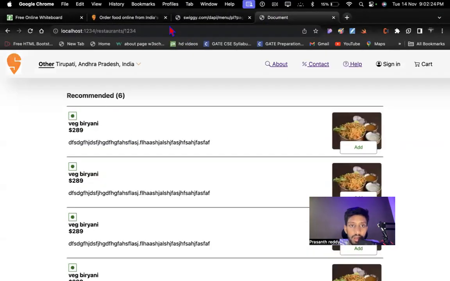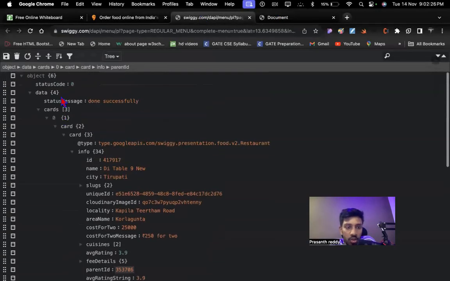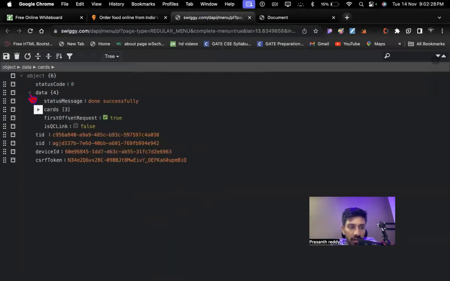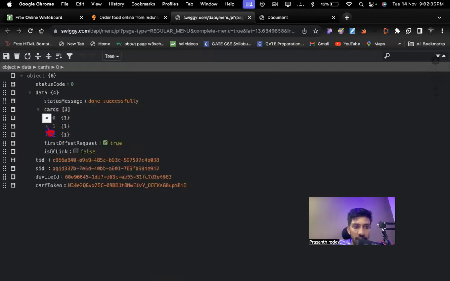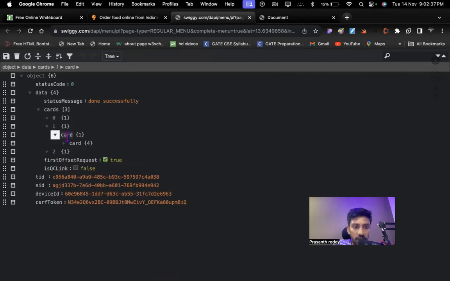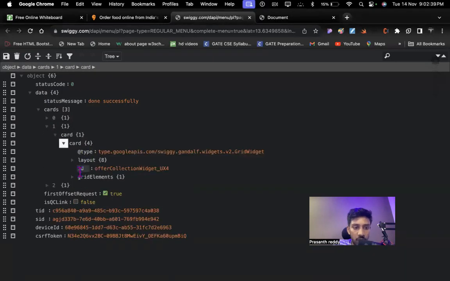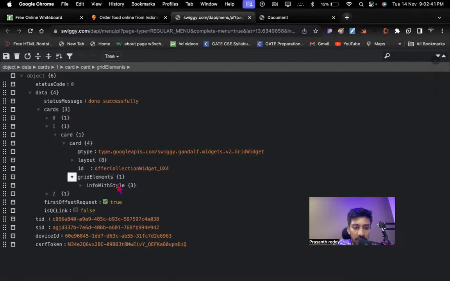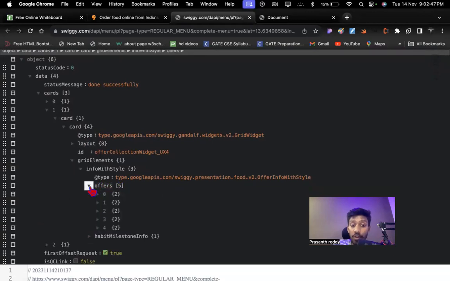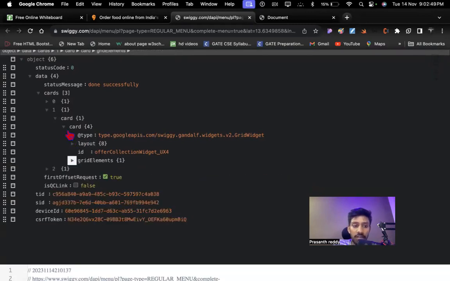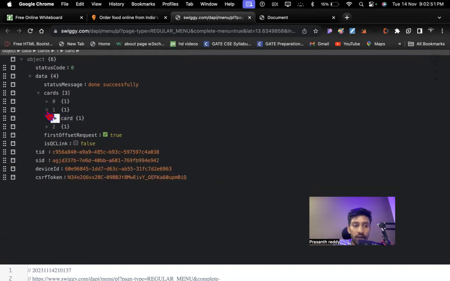Let's see this. Let's go here. Let me close this. Data of 4. Let's open the data of 4. Let's open the cards of 3. Okay, cards of 0 open. Let's see the cards of 1. Cards of 1, cards of 4 again. See, open grid elements, info with style. Inside is offer 5. Okay, so this is offers, guys. We don't want offers also. Let me close the offers also. We need only regular, right?